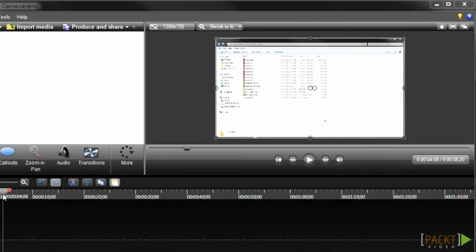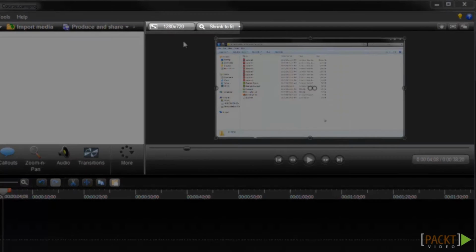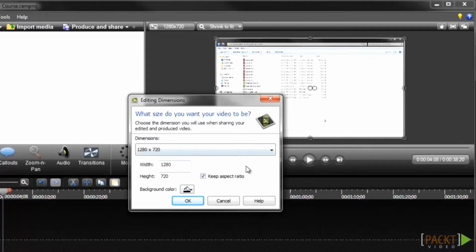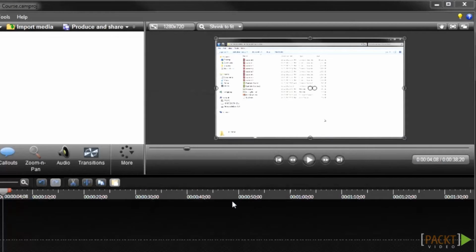If you ever need to change the dimensions, you can click the Editing Dimensions feature located above the canvas to easily access them again. Okay, so now you've learned how to keep your files organized and set the dimensions for your canvas, you're ready to get your first project started off right.